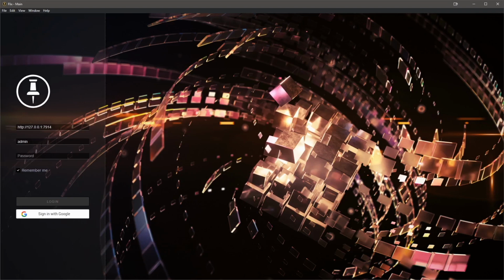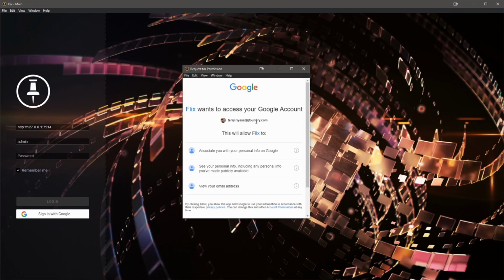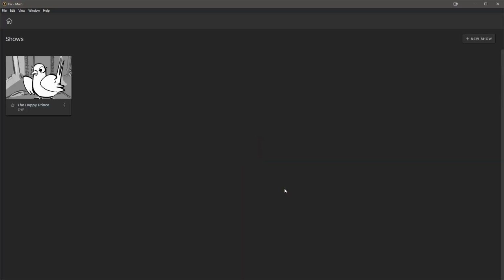So now we're back at the login screen. We're an artist that's working remotely, and this time we're going to connect as a user. So we're going to go ahead and log in through the other method that IT has set up, and we're going to log in securely through Google. So let's go ahead and sign in with Google. I'm going to choose my account, and then allow. And now we have access to the show.